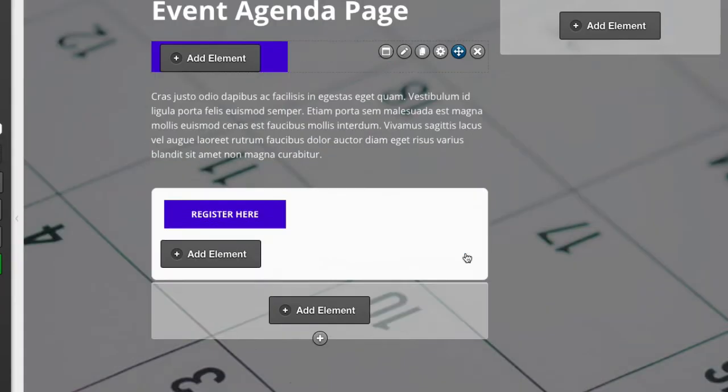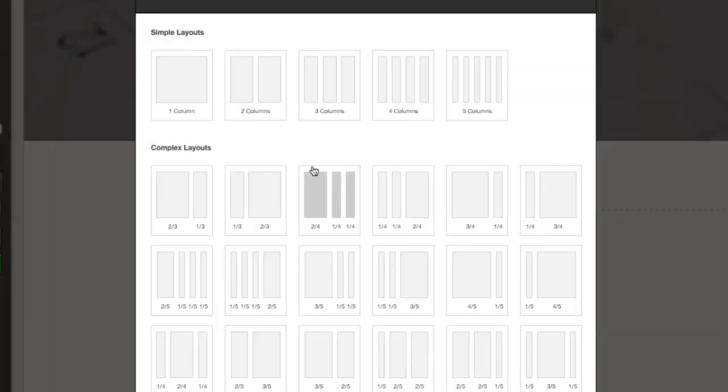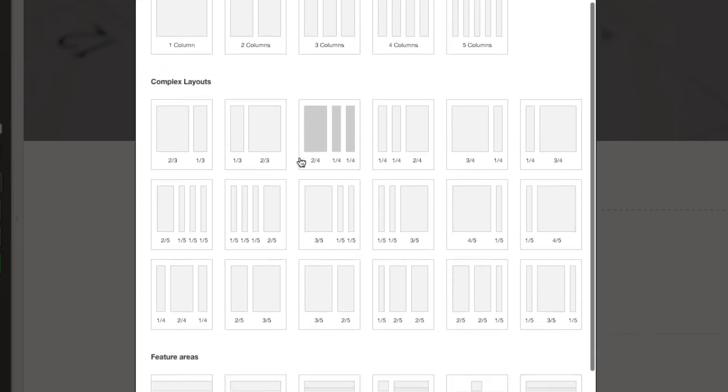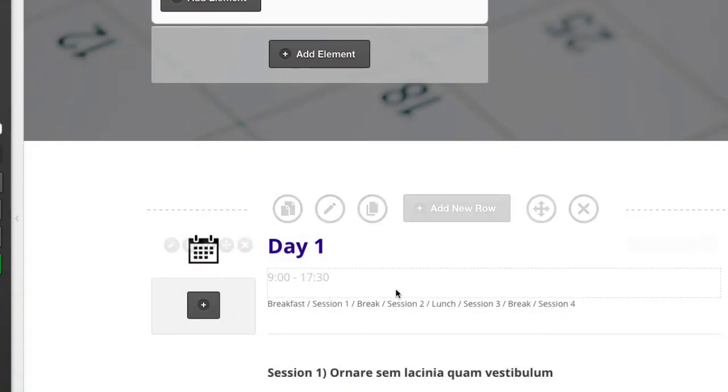And if we then go on down, you'll see the row that we've got here. This is one row. If we go to add new row, you can see the different styles of row layouts that we've got. We've got the 1/5 and 4/5, which is that small one over on the left, and we've also got a 1/4 and 3/4. And you could add these in if you wanted to change the size and drag this all around.